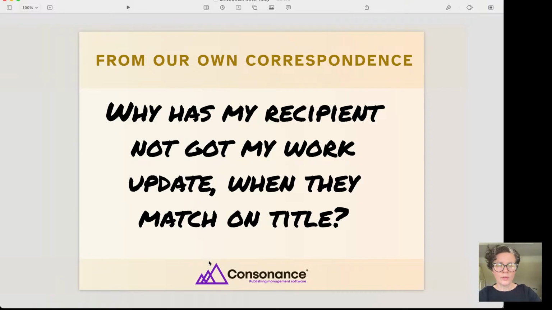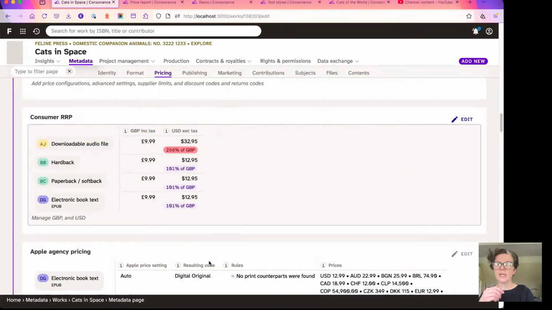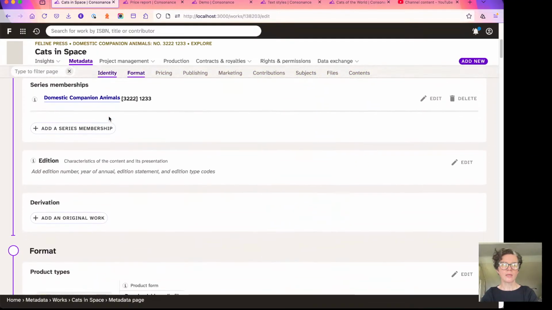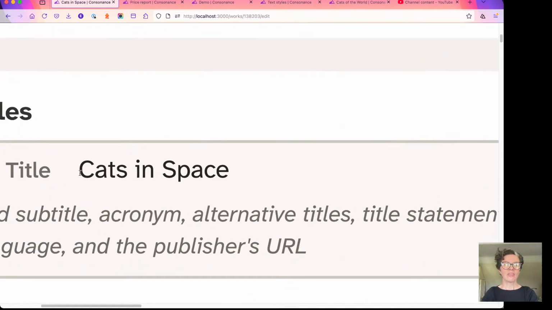So the problem was that the other party's system, the recipient data, was using the title of the product as a primary key. When I say the title of the product, I mean, if we go up to identity here, I mean the words Cats in Space with the spaces in that string there. That is the thing that this other system was taking from the Consonance feed and saying, do we have one of these in our system? Aha, yes we do. Oh no, we don't.